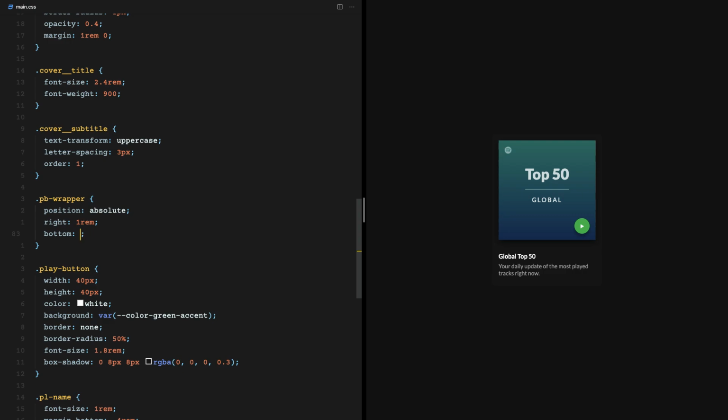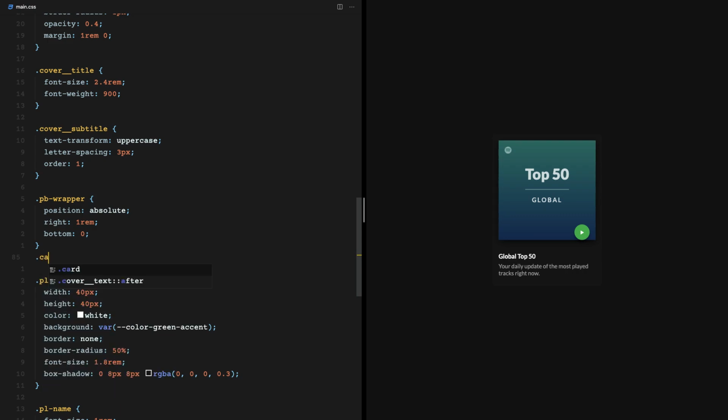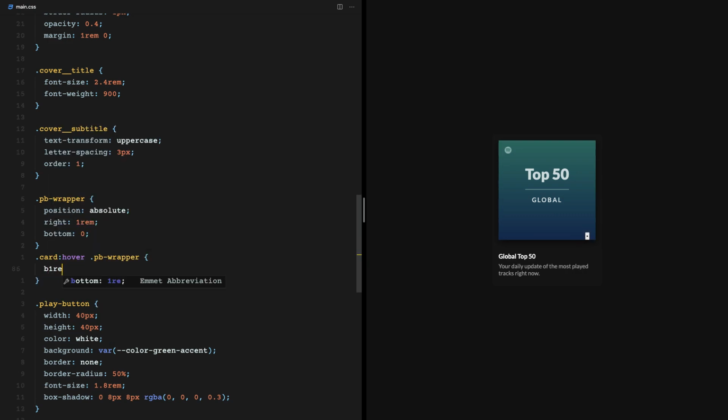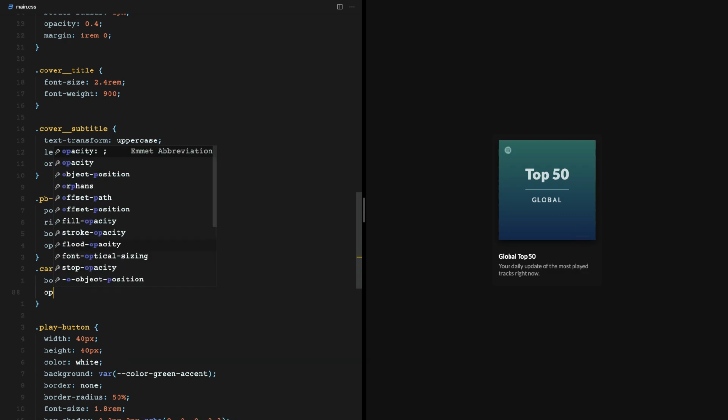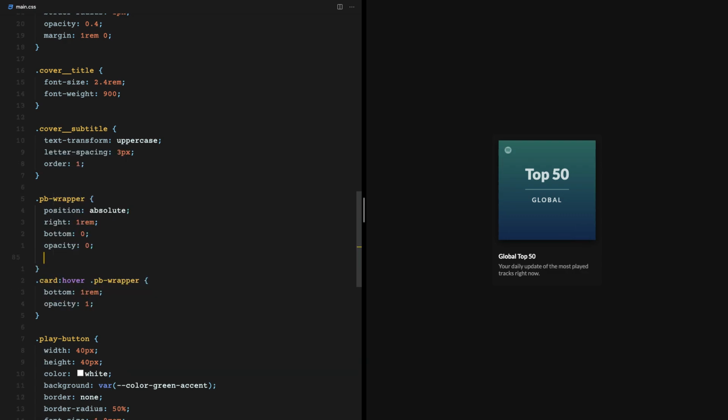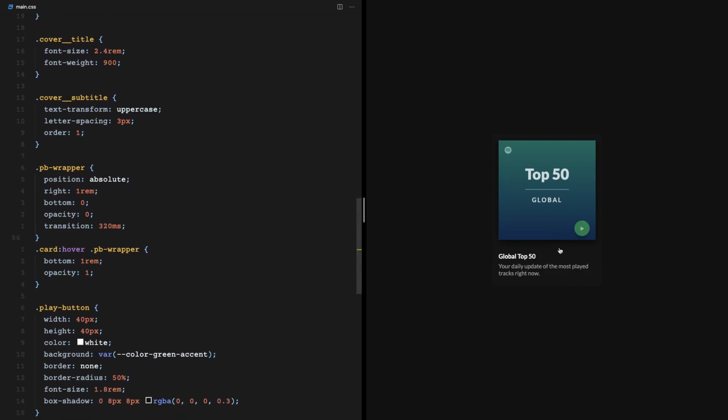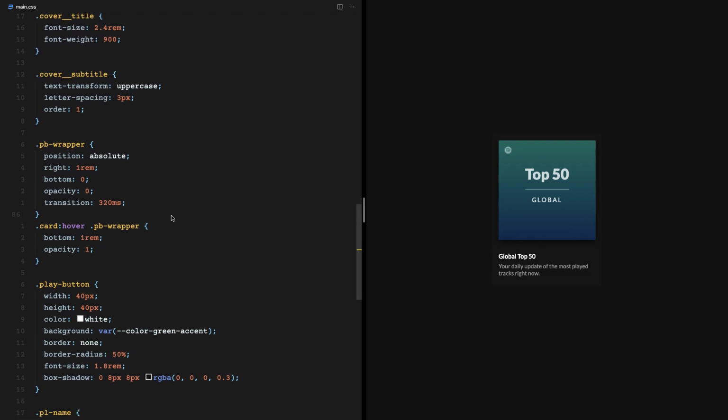So, one way to achieve this is to have a bottom of 0 here, and on the hover of the card, having the bottom of 1 rem. We can say on card hover, select PB wrapper, and add the bottom property with the value 1 rem. Also, let's make the initial opacity 0, and an opacity of 1 inside this hover state. Let's give a transition of 320 milliseconds and see what we get. This is working, but it's a really bad way of doing it. One reason being that when we just specify the time for transition, it's going to assume all props.